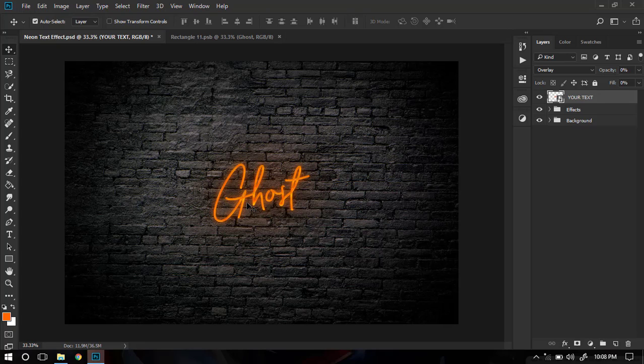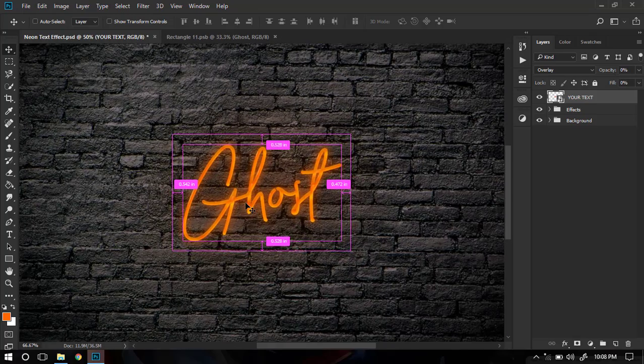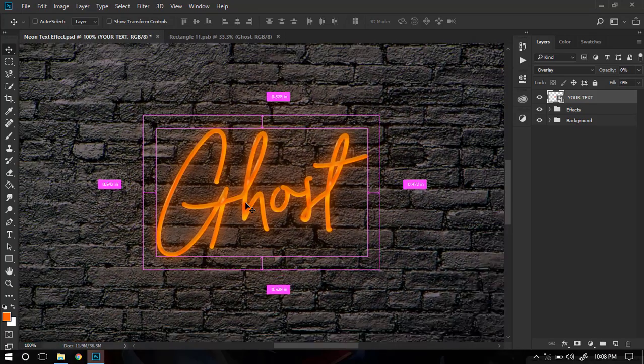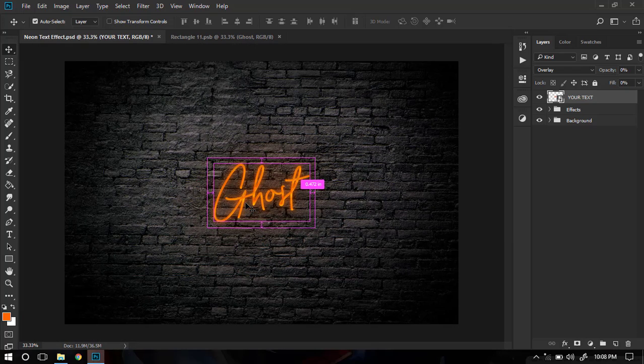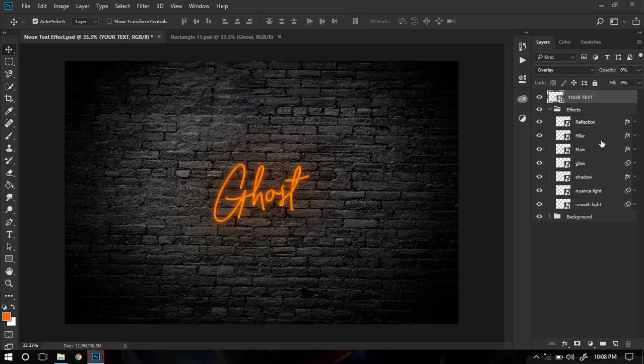So basically, as you can see, we have this nice looking neon with different signs and other effects. And as you can see, we have these effects, and here we have reflection, filler, main, glow, shadow, and you can go ahead and tweak it according to your needs. And after that, you also have the option to change the background. So we already get a wall background on our document, but you can go ahead and change it.